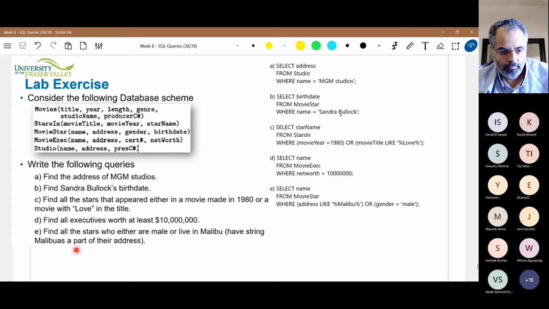Next for part E, we're asked to find all the stars who either are male or live in Malibu, have the string Malibu as a part of their address. So what this is telling you is it's giving you a hint that Malibu is going to be part of the address. And all we're trying to find is stars. So we want to look into the movie star relation. So we do select name from the movie star relation, where address is like Malibu.